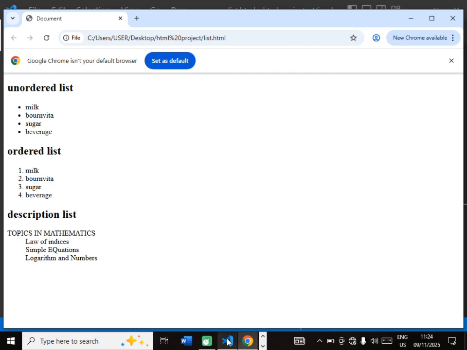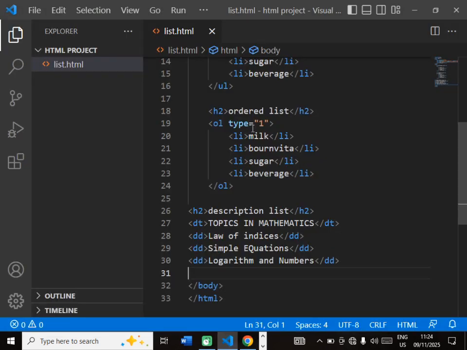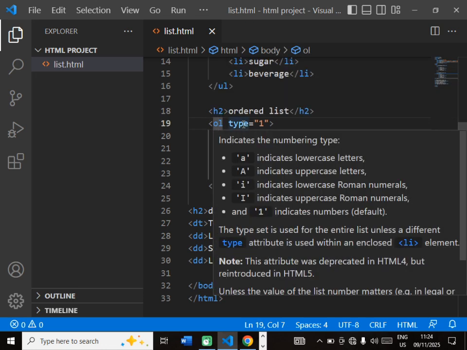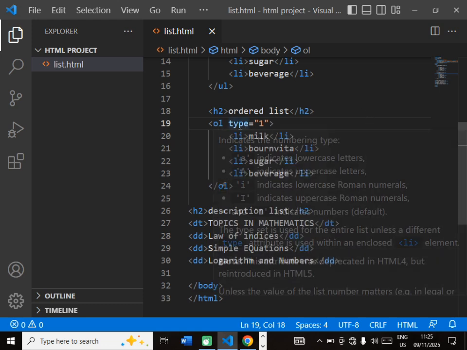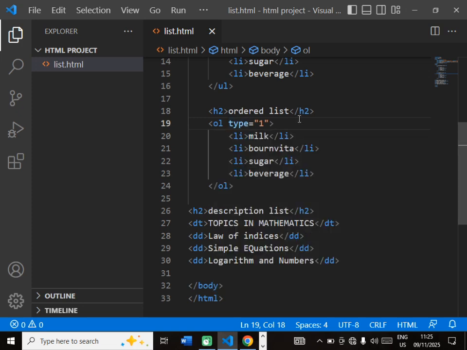For us to change the types in ordered form in ol, which is ordered list, we have to add an attribute. The type is called an HTML attribute. We introduce an attribute called type, and we can now decide whether it's in number, alphabet, or Roman numeral. So I hope you got that clearly now. Thank you.